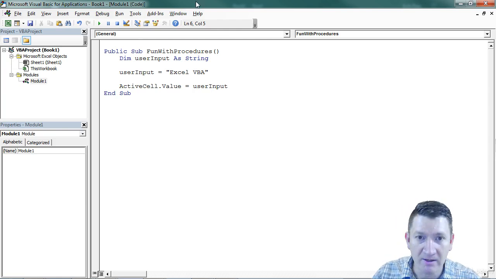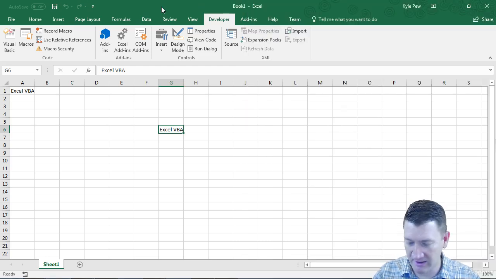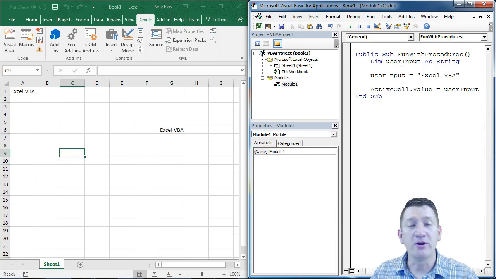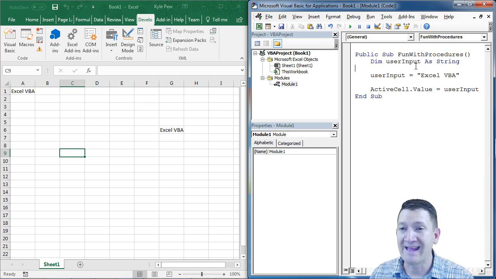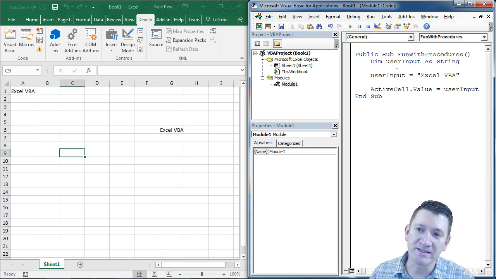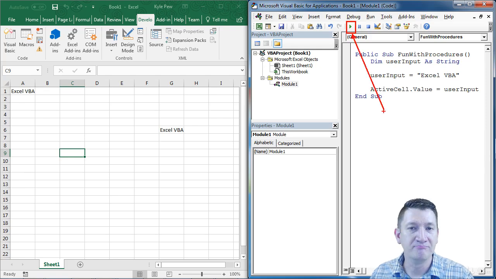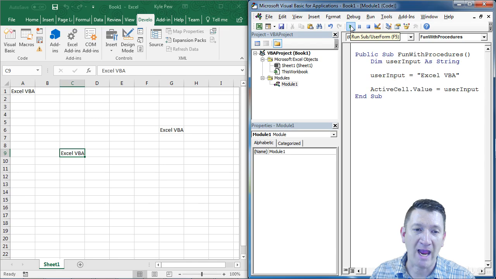Well, let's try this out. I'm going to put my windows side by side each other again. There we go. Let's go to another cell. And I'm going to come over here. Earlier we saw I went up to my view menu, I went to macros, view macros, and I ran the macro from there. Well, in your VBA window, if you click into the procedure, up above, you've got a play button. I can just hit play and it will run whatever procedure my mouse is currently inside of. So I'm just going to hit the play button. And there it is, Excel VBA.